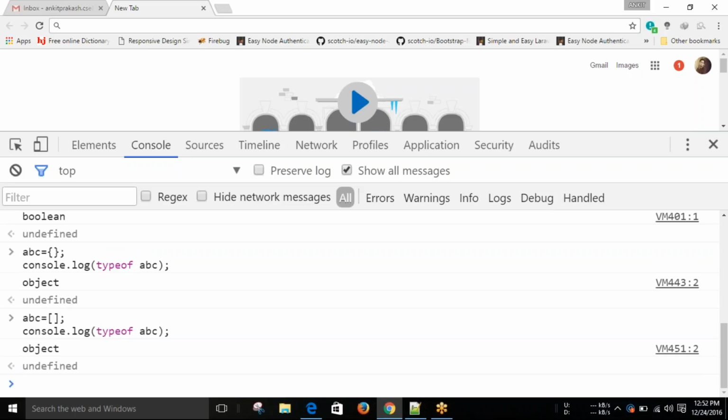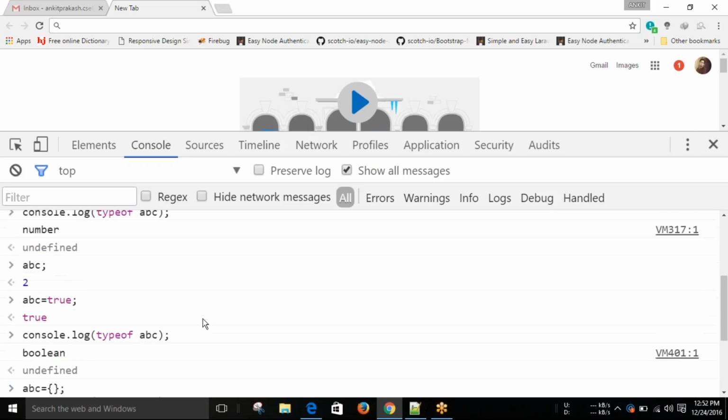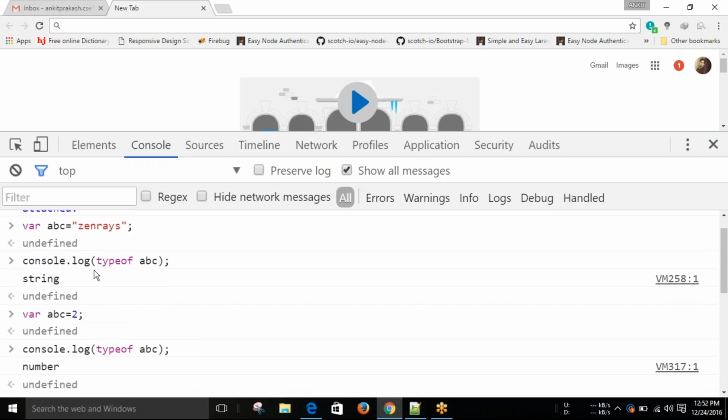Okay? Now there is a trick in writing in console, guys. If you have to execute, press enter. If you have to write multiple lines, press shift enter and go to the multiple lines. Can you guys quickly write it down and check all the types of this?